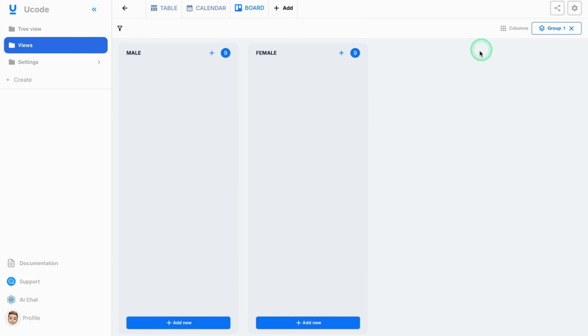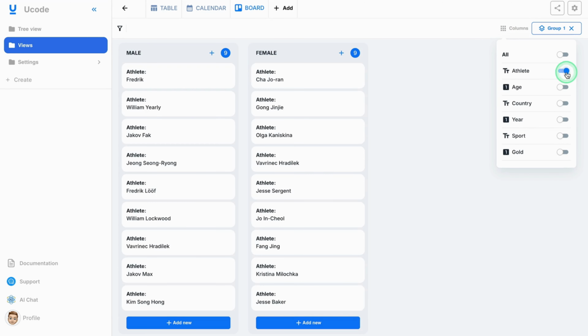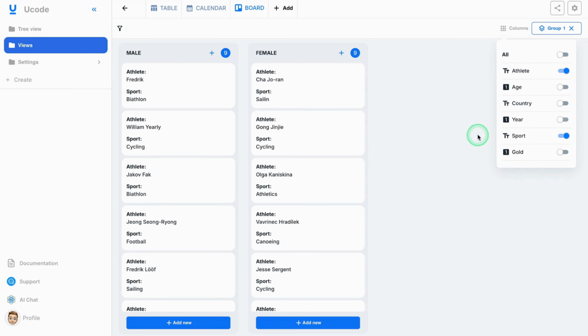Additionally, you can manage the visibility of specific columns by using the Columns button located next to the Group button. This allows you to control which data is displayed on the boards. The board view is an excellent tool for visualizing tasks, organizing information, and streamlining data management with its dynamic and user-friendly layout. This overview provides a clear roadmap for creating and effectively using the board view.